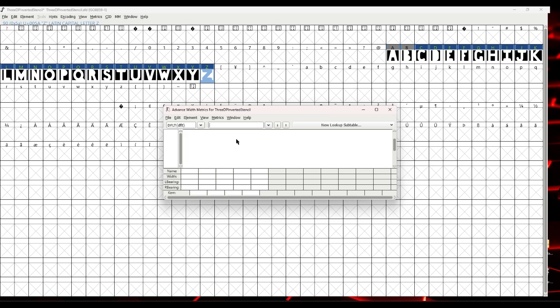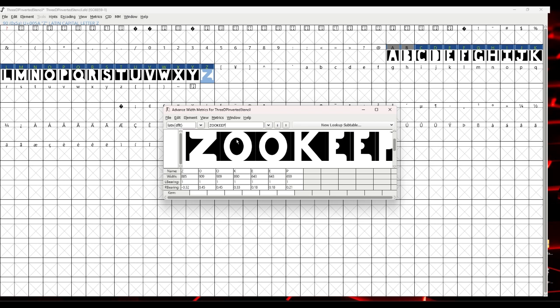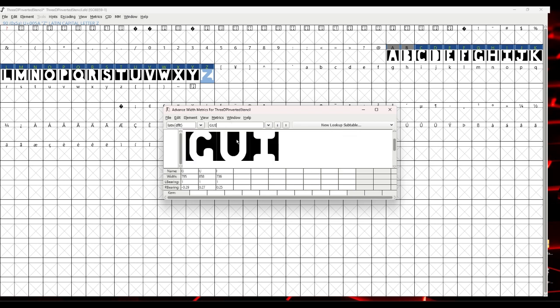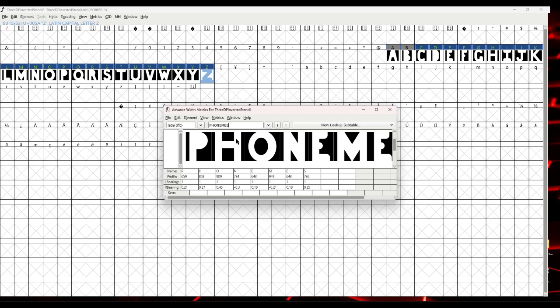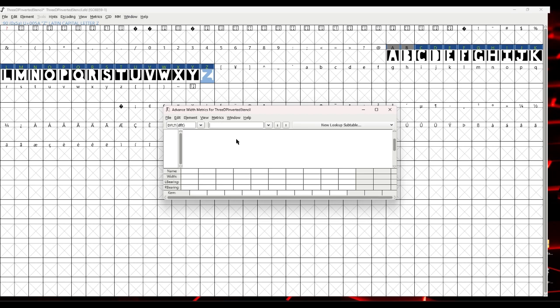Queen of the Zoo Keepers Guild went fishing for phonemes? I don't know. Yeah, they all look good.